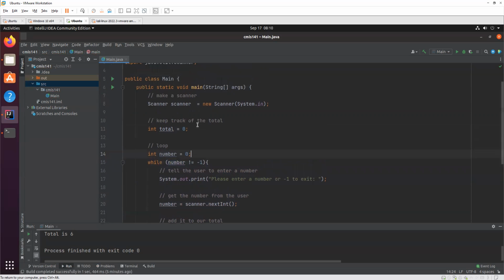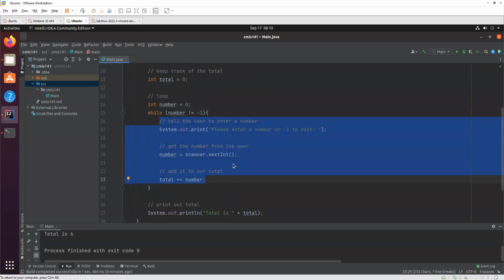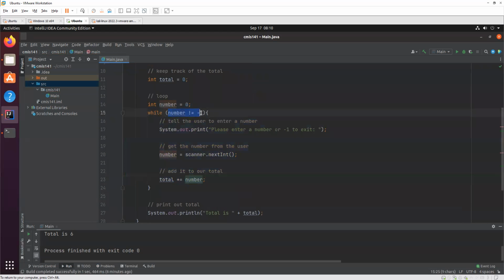So now let's look at what it does. Of course we still make our scanner. We have a variable that keeps track of the total. We want to do our loop here. So we have a variable called number, and we're going to just say it's equal to 0 to start. Here's the important part for the while loop. If this is true, all of the code gets executed. If this is false, it gets skipped.